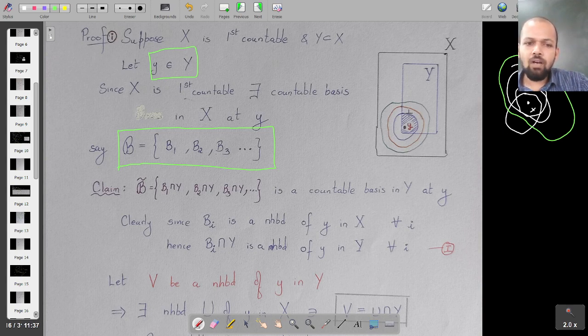Well, there is one, the way we will go is quite obvious. We will take these and intersect with Y. So we create this B tilde, a new collection, and you take all these B1, B2, B3 and you intersect them with Y. Since the Bi's are neighborhoods of the point y in X, these intersected with Y will be neighborhoods of the point y in the subspace Y. So they are all open sets.